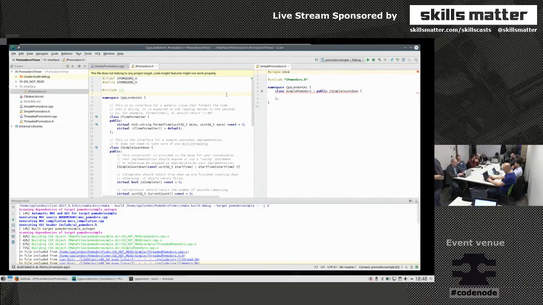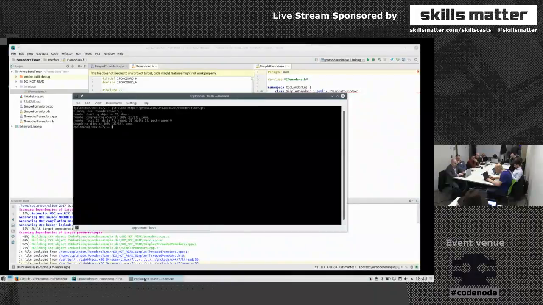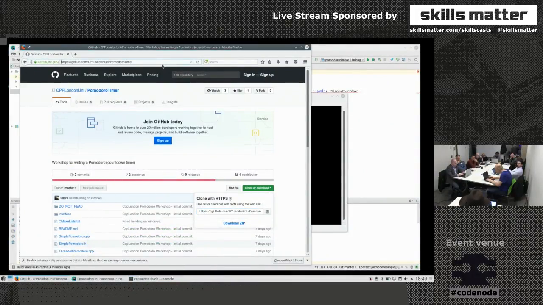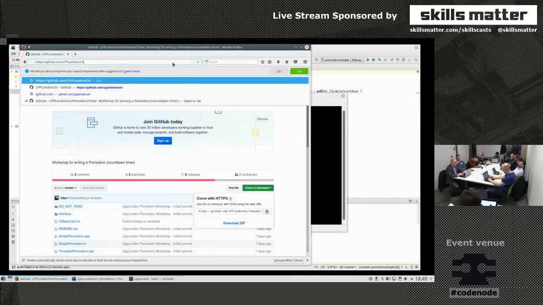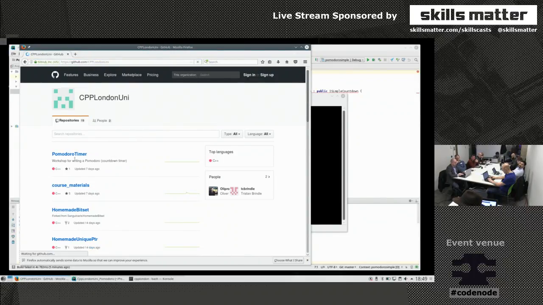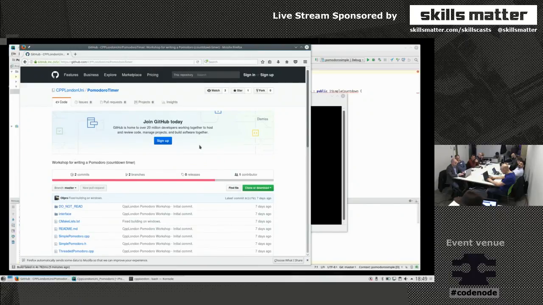So anyone who hasn't got a JetBrains license yet should be able to just select a trial. If you have got one, then log in with your JetBrains registered account and you can go. So does anyone need help cloning the project? It's this one here. So github.com/CPPLondonUni/PomodoroTimer, or you can just type CPP London Uni as the first one. If I show you, you can just go here, it's not case sensitive, then you can just click on this, and then there's a clone button.